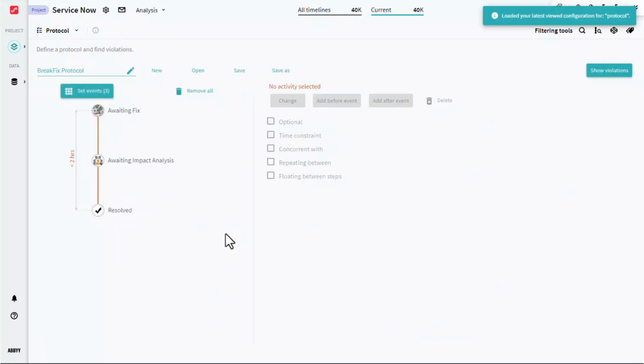This allows us to build in an expected series of steps and timeframes for certain tasks within our incident processing to be completed. In this example, we've got a break-fix protocol that says, as soon as we have a fix defined, the incident needs to be resolved in less than 2 hours. Otherwise, we're going to be breaching this protocol.